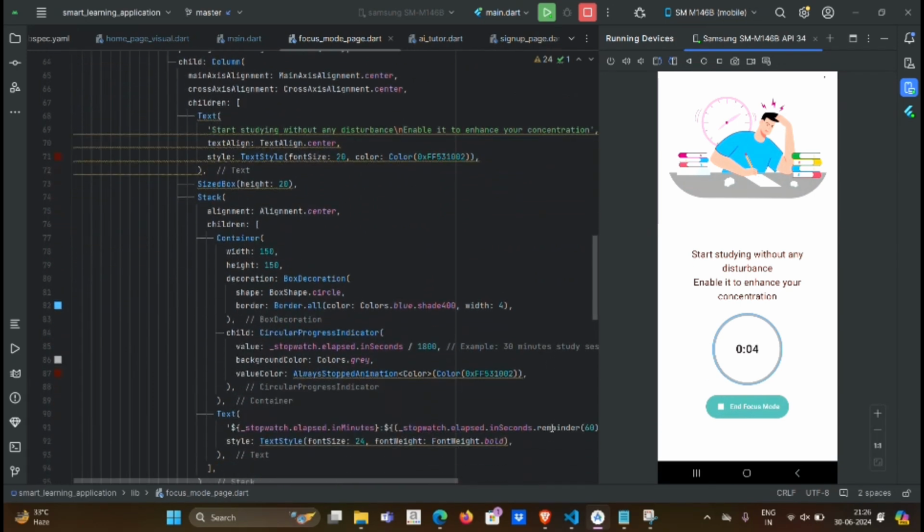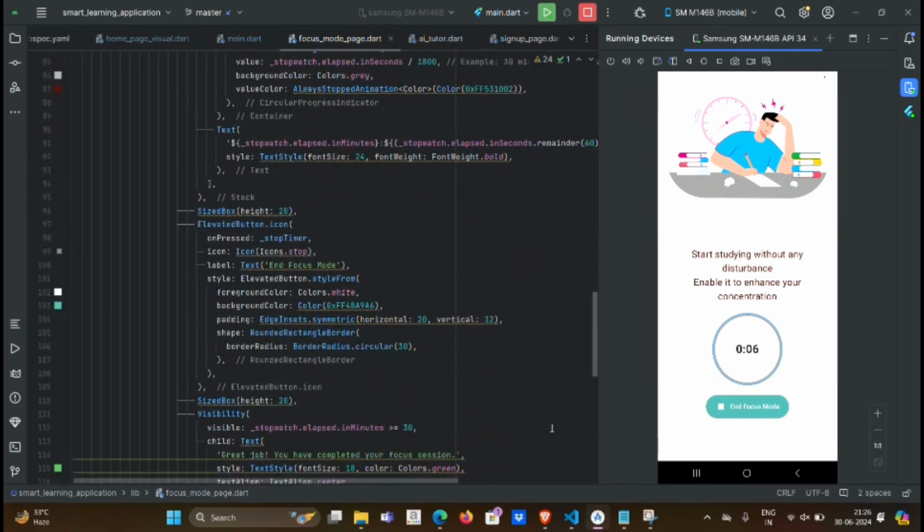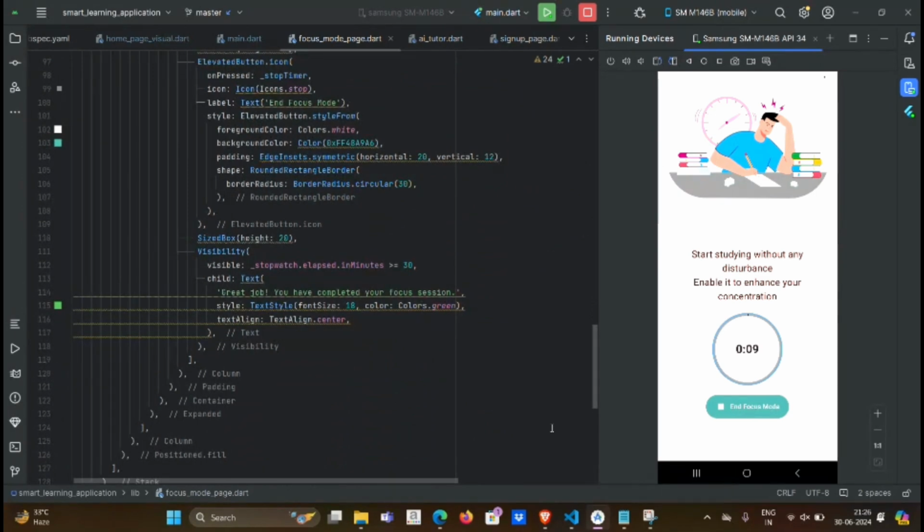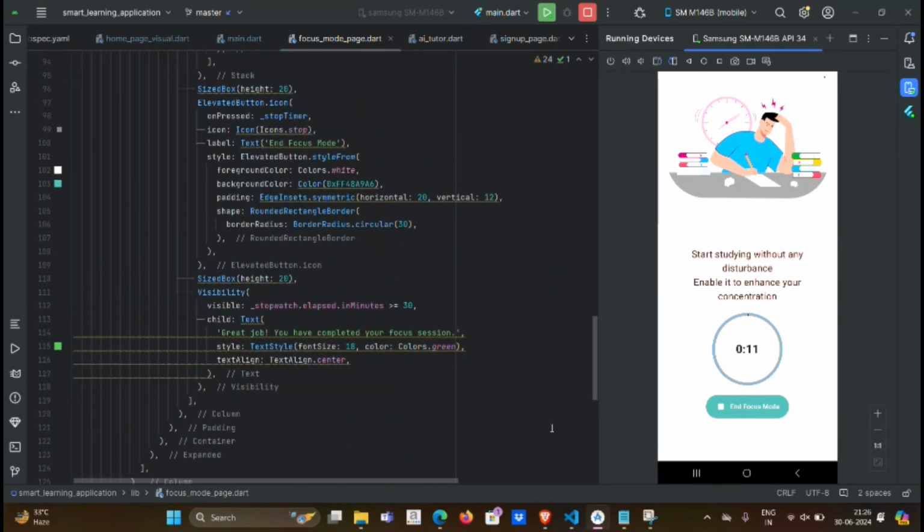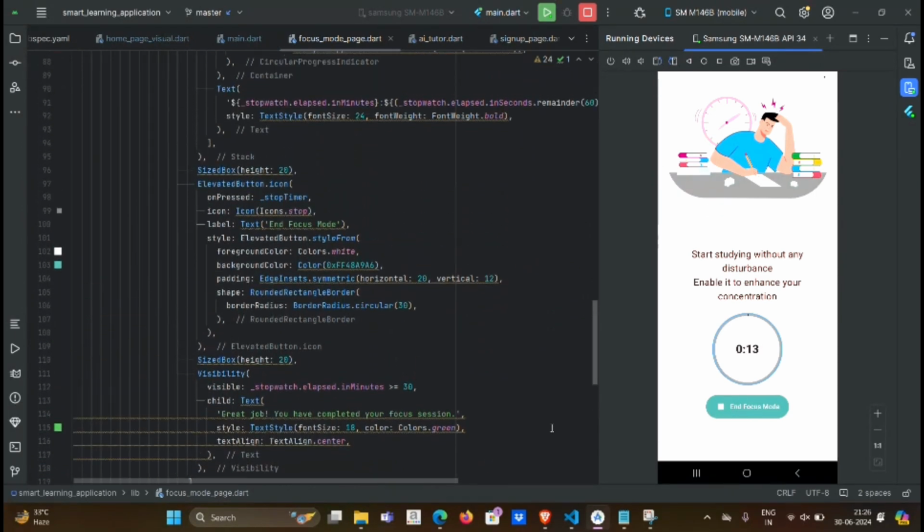The focus mode page has a timer animation which starts recording the time once the user starts it. The user can end the timer by clicking on the end focus mode button. There will be a prompt coming once the user has completed 30 minutes of being focused on his work.